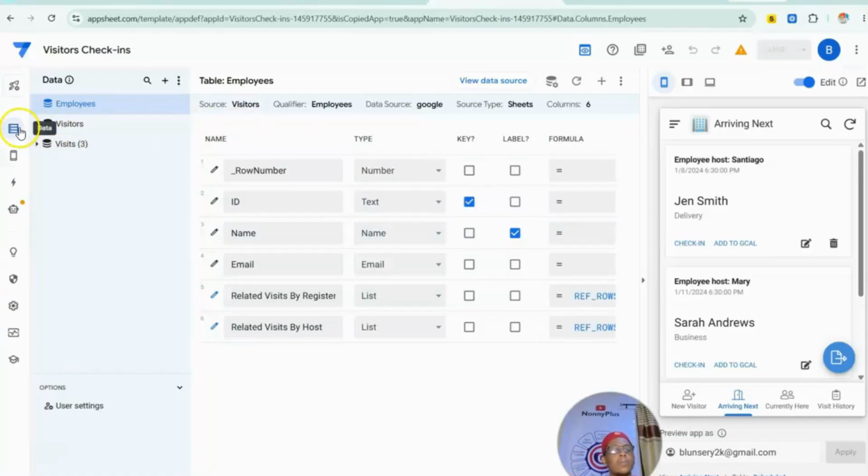Once I click on data, we have 3 data here: employee, visitor, and visit. If I click on employee, under employee we have these columns: ID, name, email, related visit by host, and here we have the data type. You can see the type here is number, the type for this ID is text, the type for this name is name, and the type for this one is email. You can see the key, the label, and the formula if there's any formula you want to put. But currently I will just leave it the way it is.